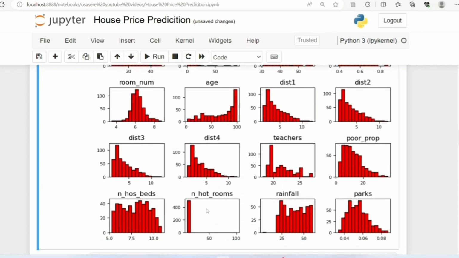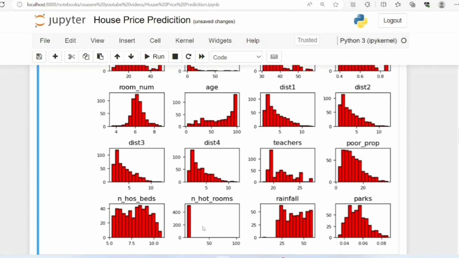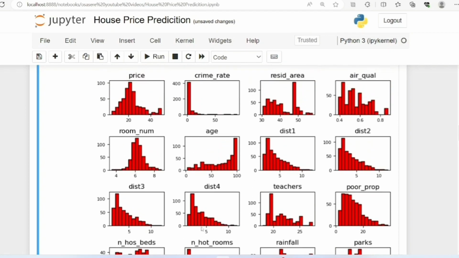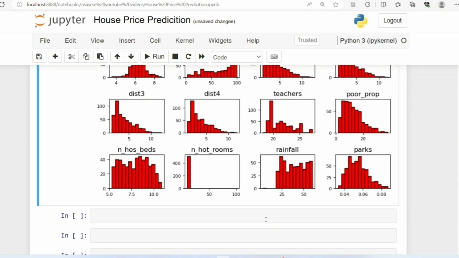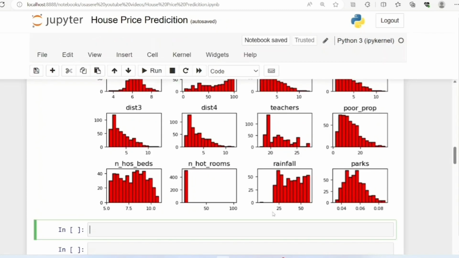You can see here our hair not room. From our observation here, you can see it has an outlier. That's the importance of univariate analysis. It allows you to analyze each of the columns. You can see this our hair not room may have some outliers here, and also this our rainfall here. So we're going to be getting to that later on in this video.